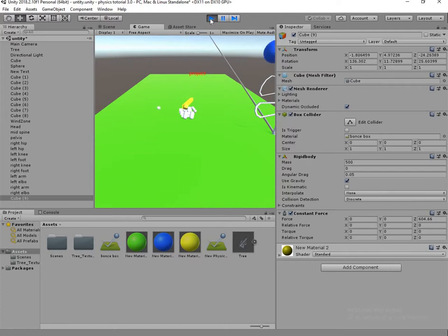On the road again. See, it just hit our figure. And now it fell out of the world because it fell off our plane. Well, that's it for now. Thank you for watching the Physics in Unity for your 3D objects.